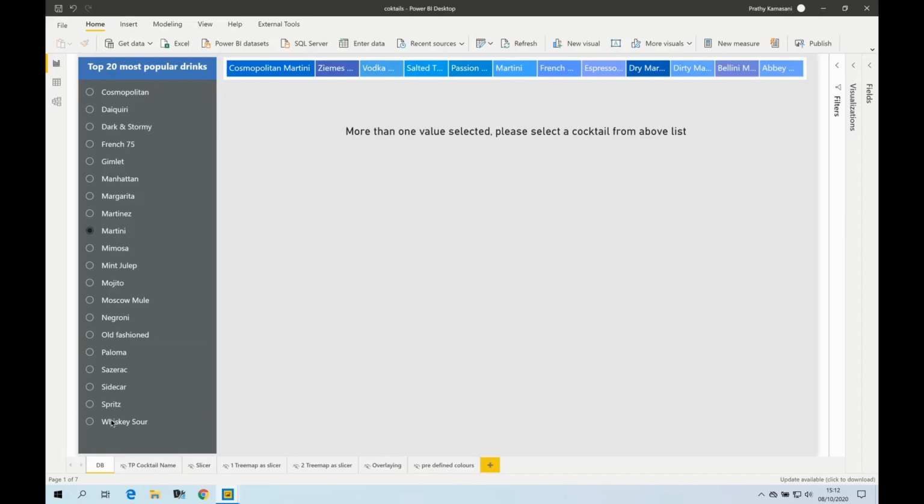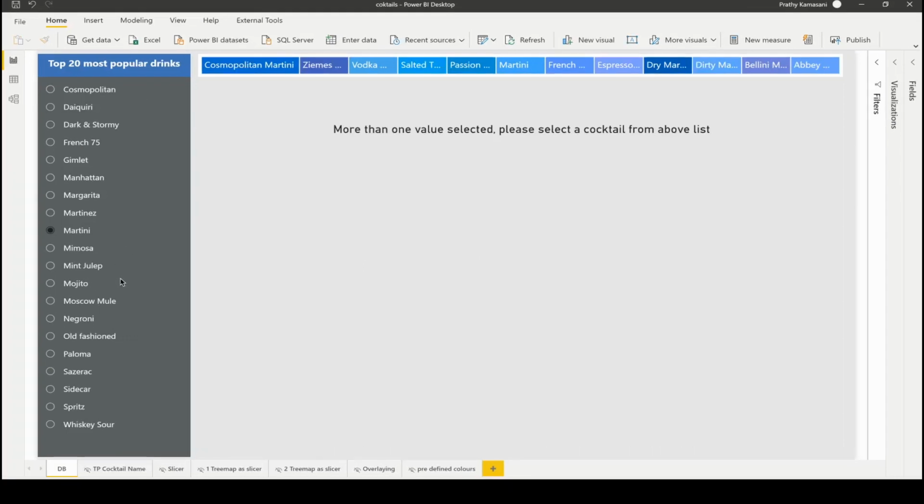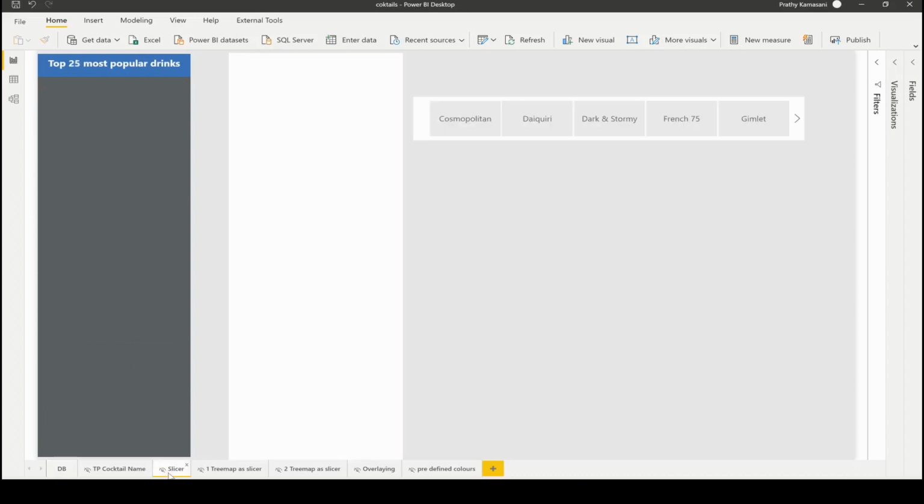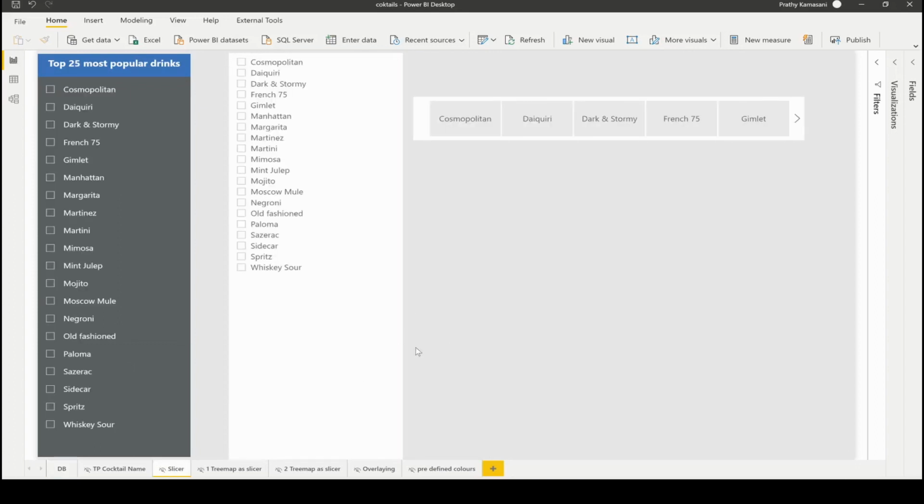I managed to get into this design. So let's start with the left pane, which is the slicer pane. The slicer pane is by default how it looks when you place a slicer in Power BI. And then you can change the slicer orientation to horizontal by going into properties. But this is by default how it looks.